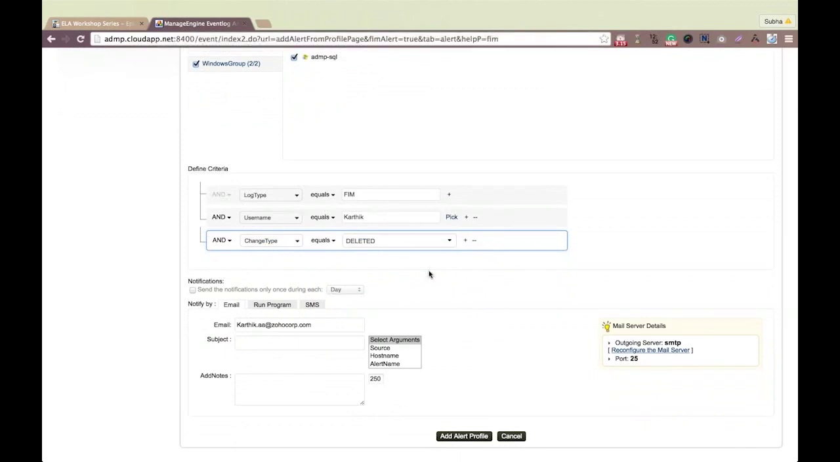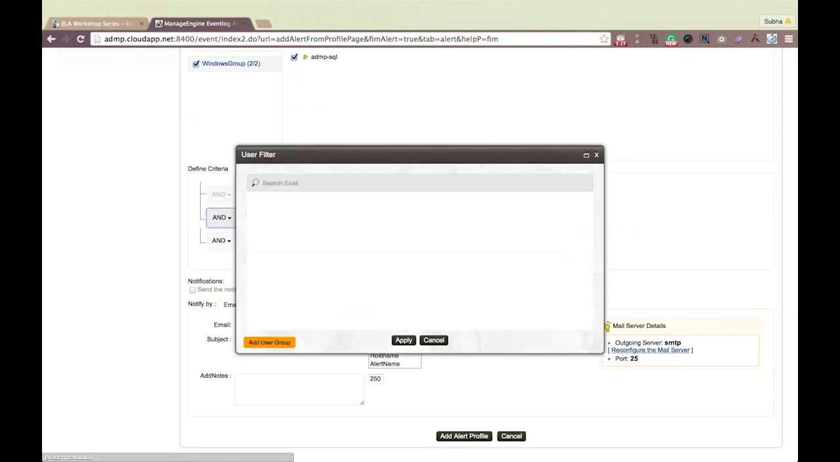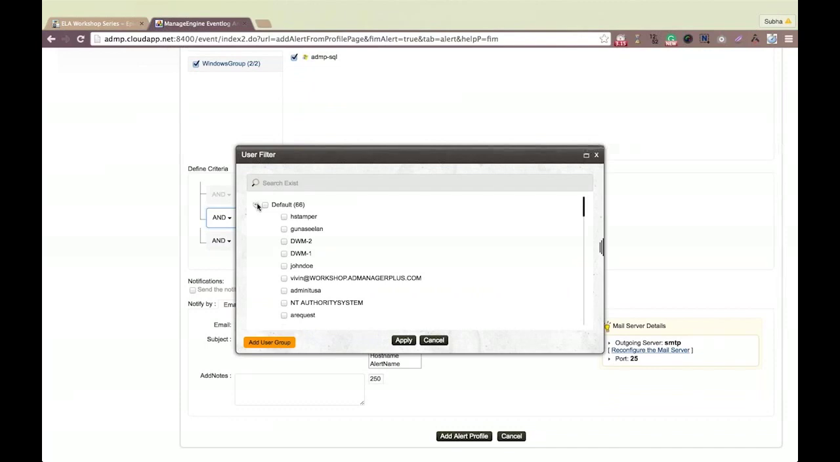EventLog Analyzer also allows you to pick the username. To do so, click on the pick option and specify the users.